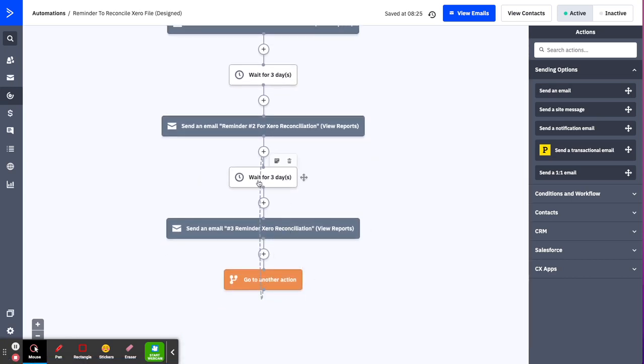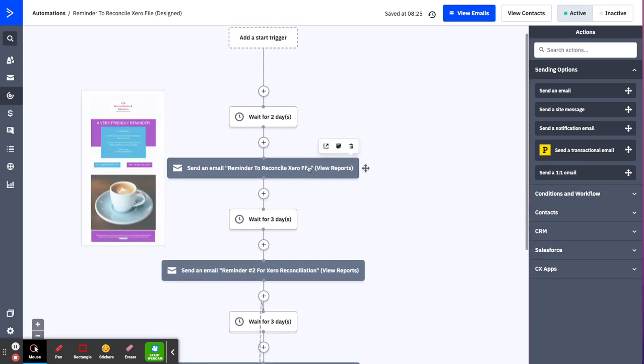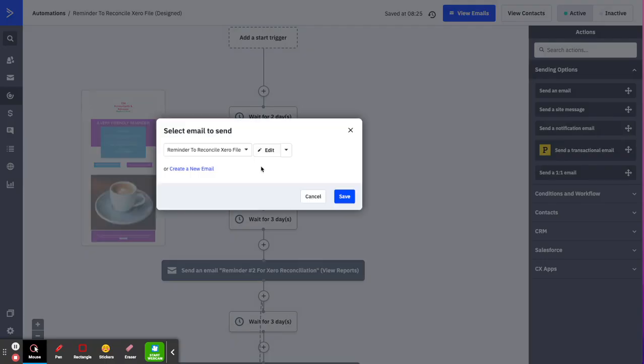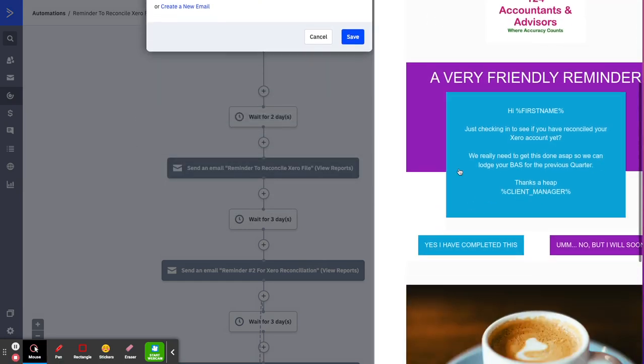After that, it loops back, and then every 3 days we'll keep sending it until they've actually done it. And if you haven't received it, then essentially you need to follow up and get onto them and say, hey, what's going on? So again, same thing again, a reminder in the automation.